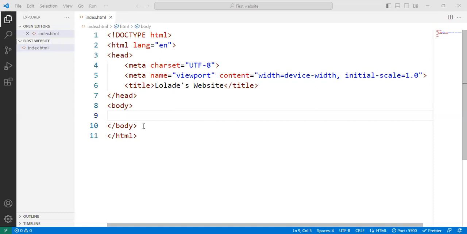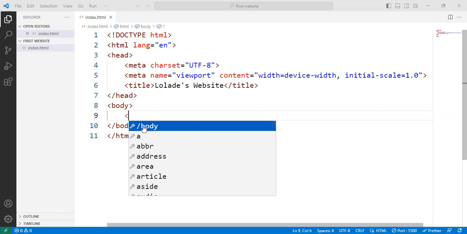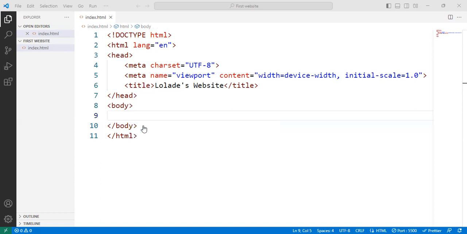So like I said, you open a start tag. To open it, you click on Shift. Click on Shift, then you press comma. Hold Shift, then press comma, like comma on your laptop.